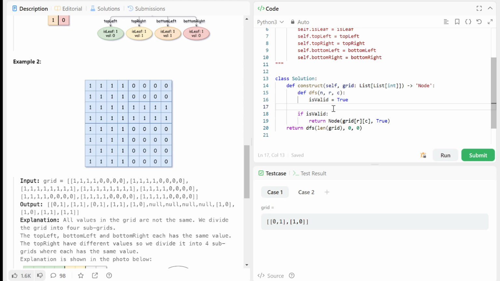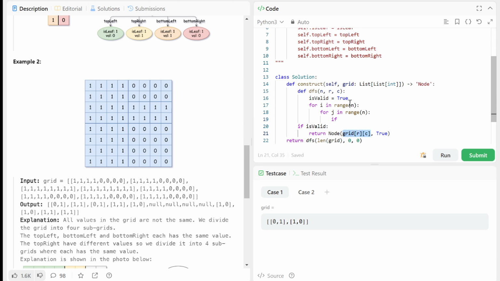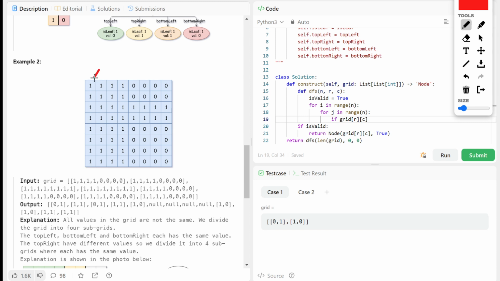So then for us to do that, we need a for loop. So for i in range of n, so that's our range, and then for j in range of n. And then if our grid, right? So now we need to check if every single element on this list is the same as this element, my 0, 0 as 1, right? For this example, it will be 1.